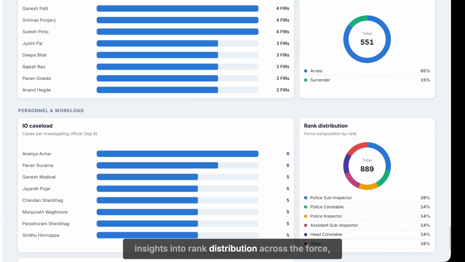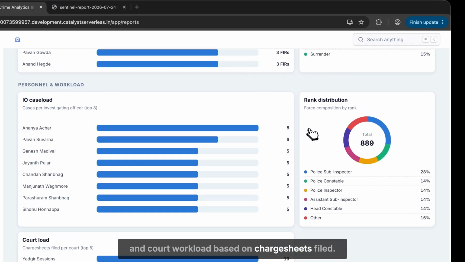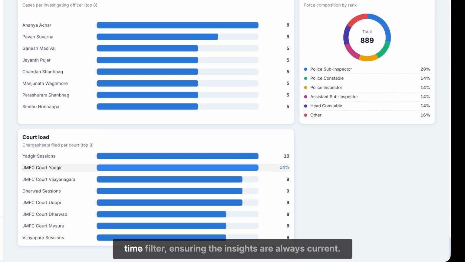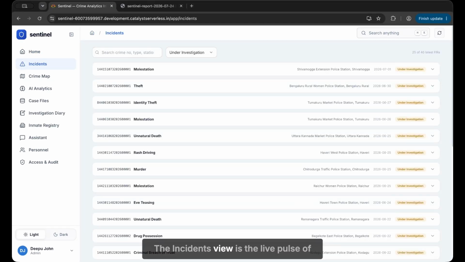Finally, the Workload section brings everything together with insights into rank distribution across the force, investigating officer caseloads, and court workload based on charge sheets filed. Every visualization updates instantly as you adjust the time filter, ensuring the insights are always current.